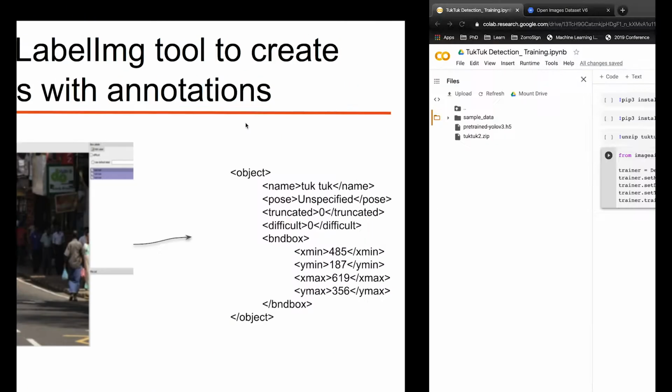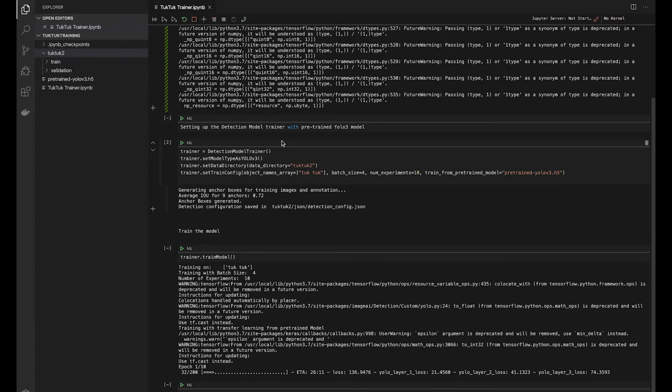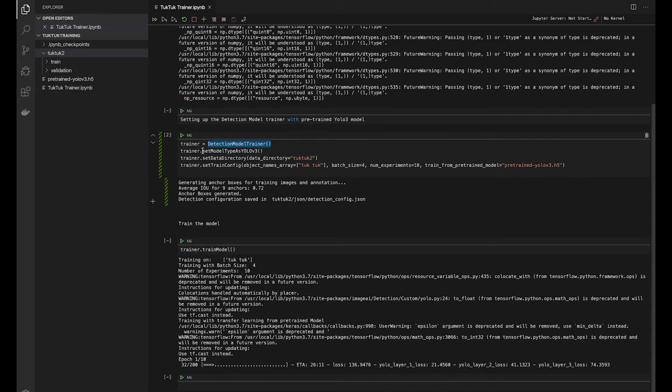So let's go to the code. This is the code that we are going to use for the training purpose with transfer learning. First of all, we need to import the detection model trainer from ImageAI, and then we have to create the object from the detection model trainer as trainer in this example, and then we have to set the training type as YOLO v3, and then we have to set the data directory.